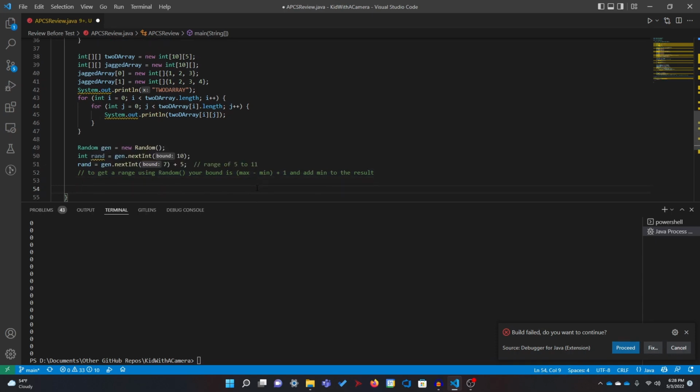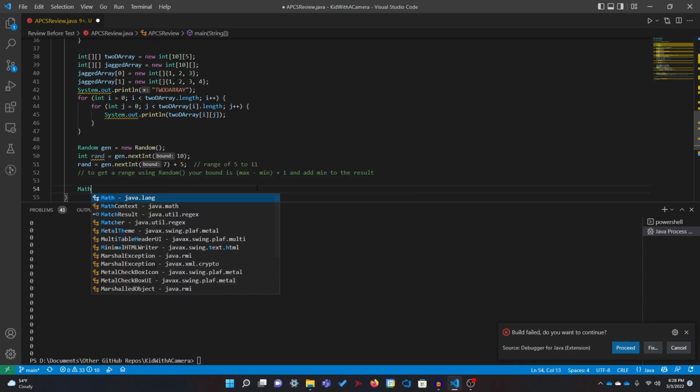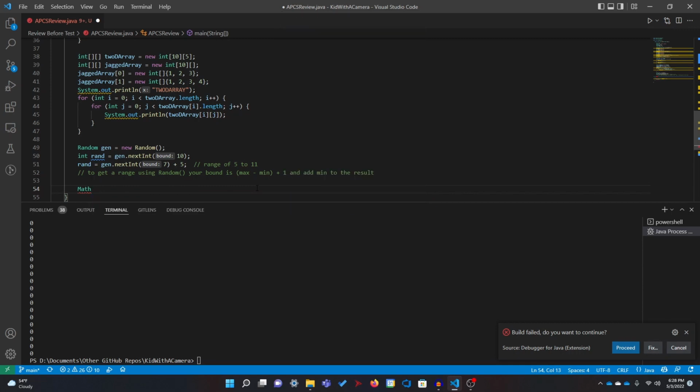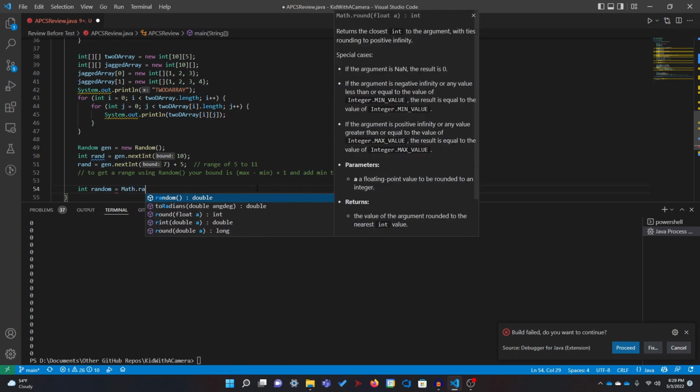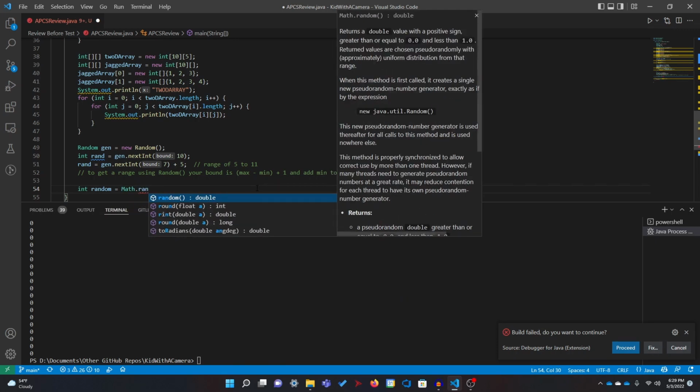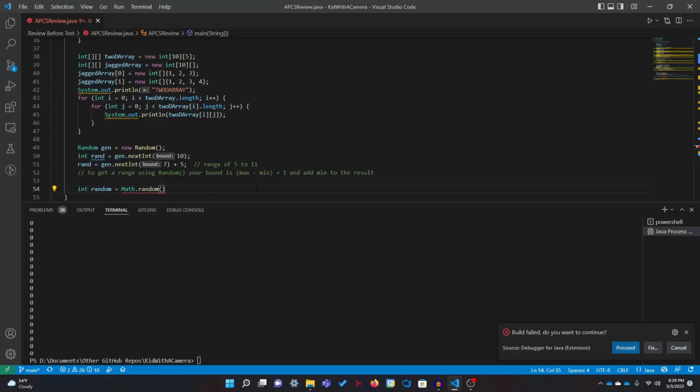Okay, next, Math.random. So I'm just going to put Math here so it actually imports that. How you use Math.random is you're going to assign it to an int or a double, whatever you want. So I'm going to assign it to an int, random equals Math.random. See, we didn't have to initialize any object. We just go straight to Math.random. You don't put a bound in this.